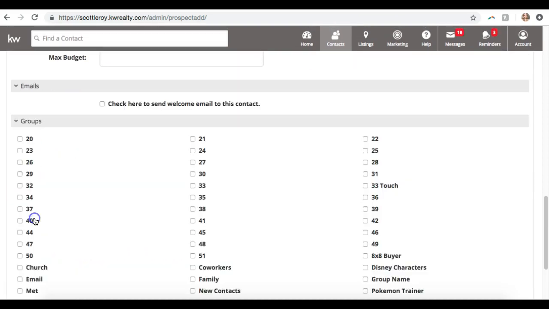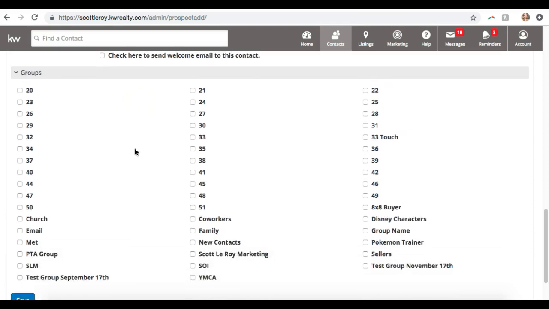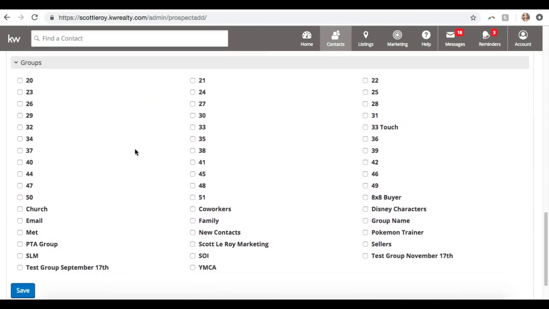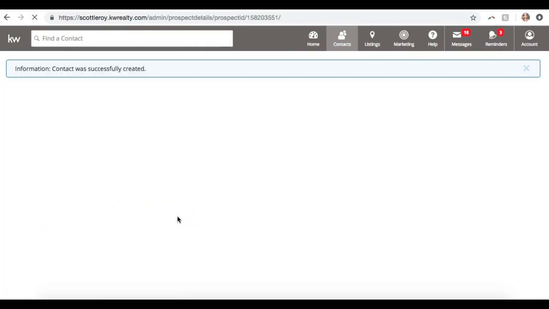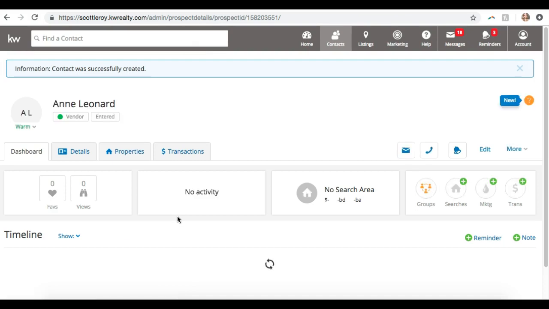And then groups, if I click on groups and expand this, I can see all of my groups that I currently have in eEdge. We've got some funny ones in here, Disney characters, Pokemon trainers. I'm going to add Anne to my SOI group. I can check whatever boxes. People can be in multiple groups, but once I check that, I can click Save. And there we go. I've successfully created this contact.